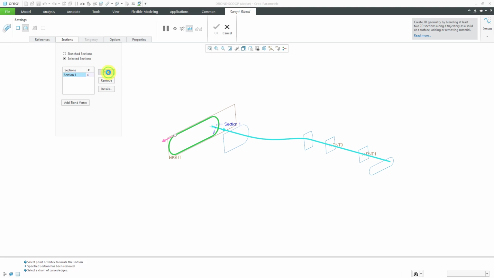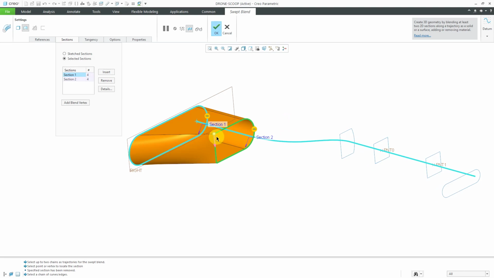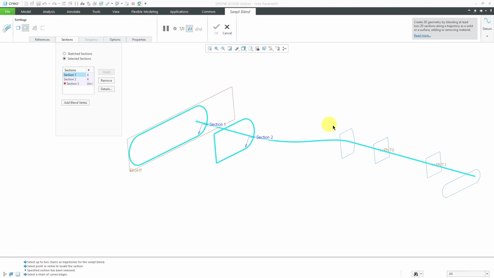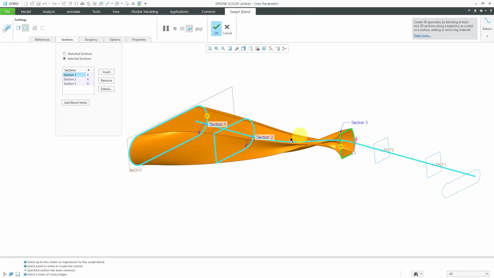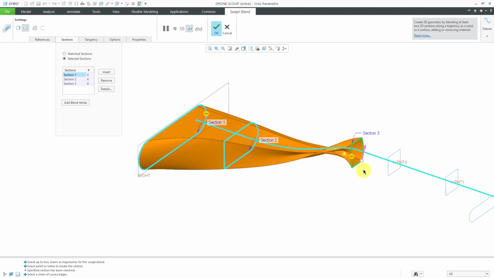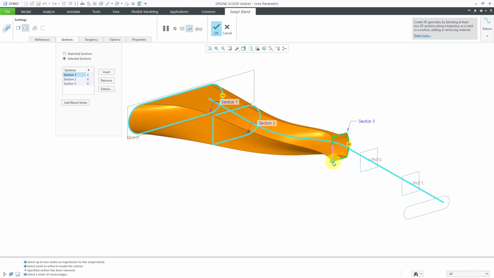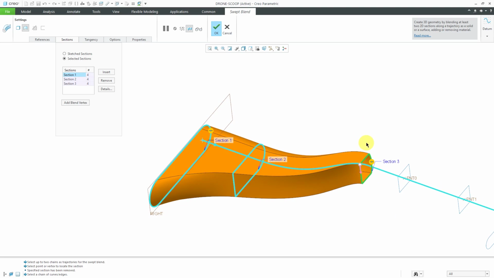Let's click the insert button and select our second section. Now we can start seeing a preview of the feature, and there's our start point. It lines up. Let's insert another section, and I'll pick my third section. And here's a situation where now we're getting twist in the model that we don't want. So to change the start point, I'm just going to drag it to another vertex, and it's looking a little better, but not perfect yet. Drag it one more time. There we go. That's the way I want it to be.